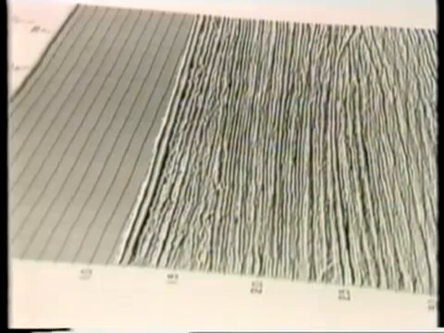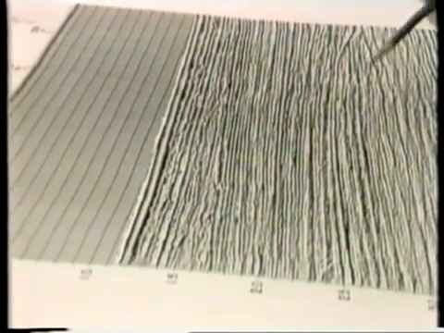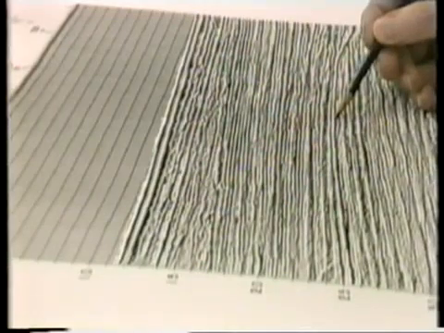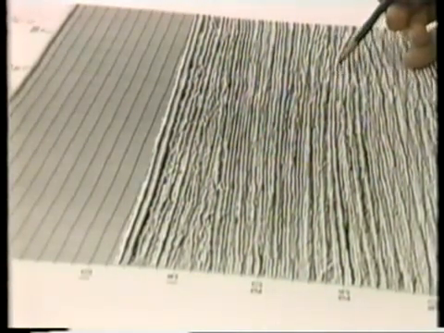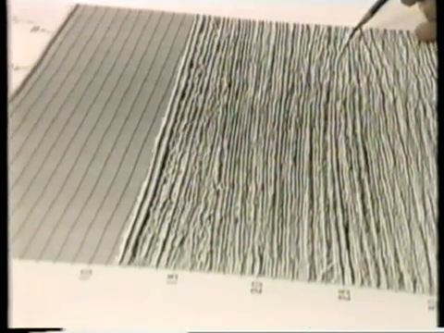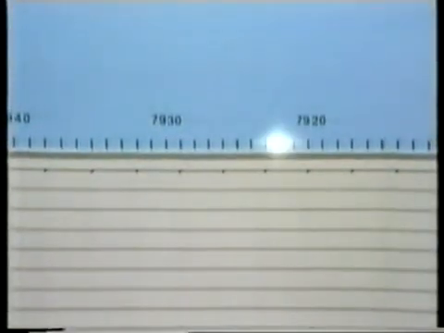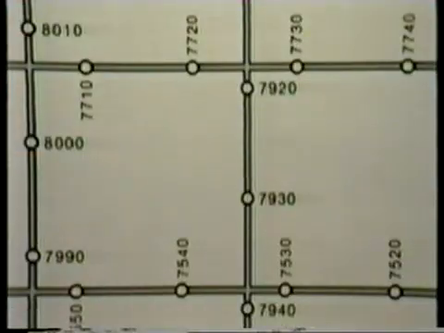Plenty of reflections. For interest's sake, let's select a reflection with some relief. Here, this one. And let's map the surface represented by that reflection. All right, let's mark the high from that section on the map. There. Two-way dip.